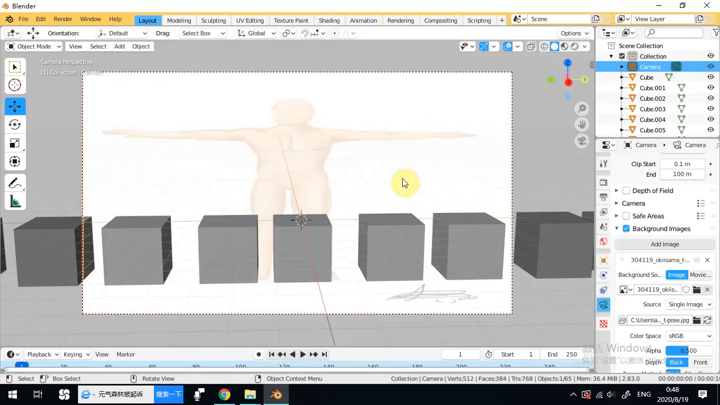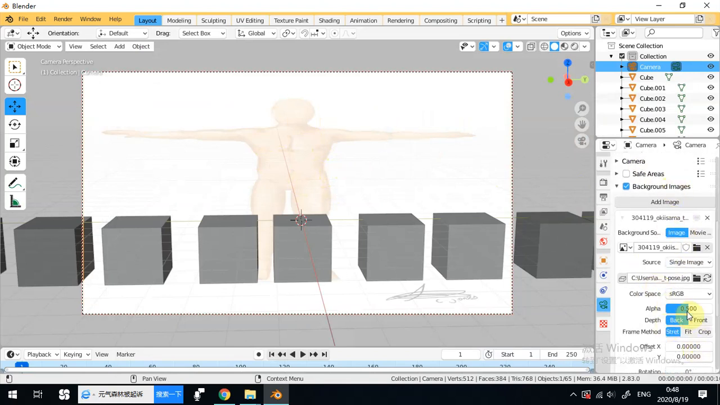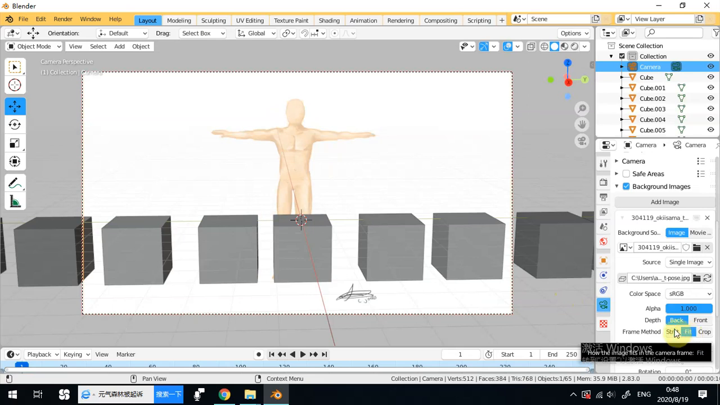There it is, and you can see it's very stretched out. What we're going to do is go down here to the alpha. Scroll down and turn up the alpha to make it stronger. But what I want to do is go to fit. Okay, fit, this is the one. It's a bit small, I must say.